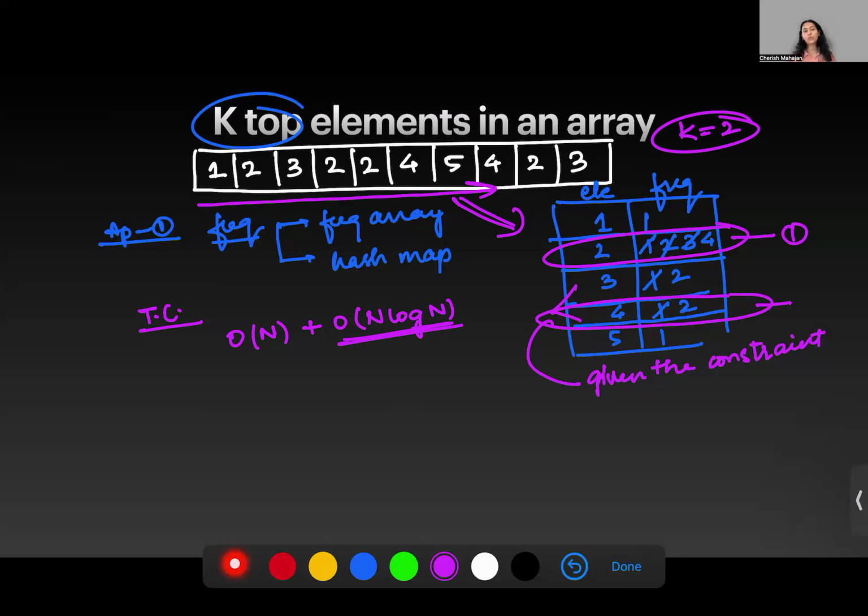Now, let's go to the better approach. How do you know that you have to go to the better approach or there is something that you can do better? I told you, just remember, you will have words like top, closest, largest, smallest. And along with it, if you've been given the value of k, then you have to think about what? Heaps. You have to think about heaps.